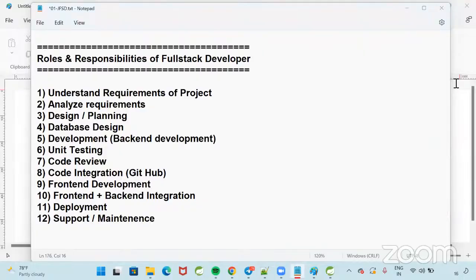He will manage multiple projects in the company. He is not specific to one project. An architect will manage multiple projects. One architect will manage 3 to 4 projects in the company. He will design the system.